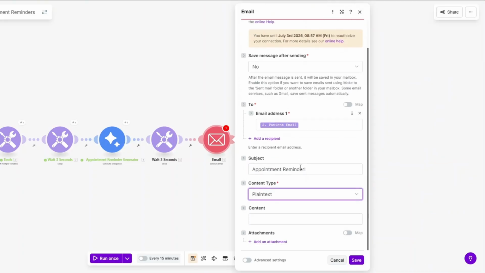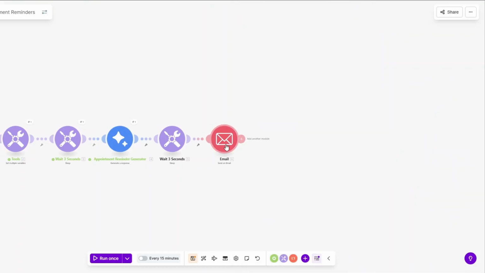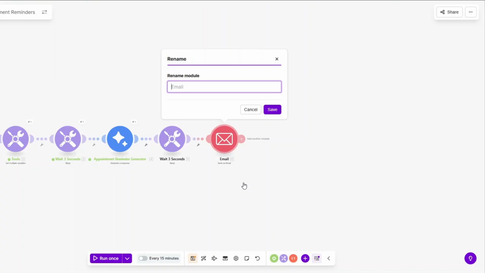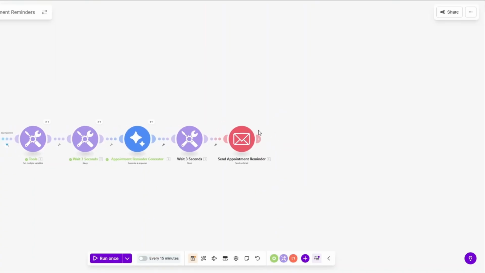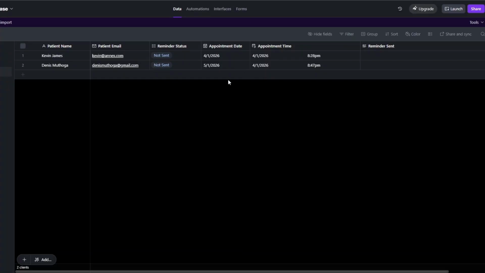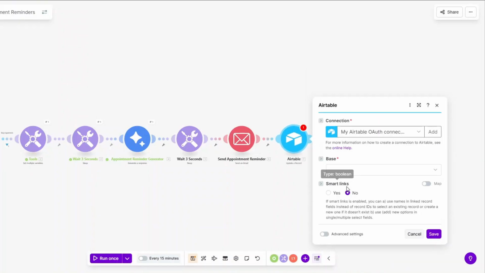Mail type, I'm going to choose plain text. And here we're going to map the reminder that we generated using our AI tool right here. And here I'll click on save. Here I rename this module to send appointment reminder and click on rename right here. So after we've sent the reminder, we'd like to update our reminder status and add the reminder that we sent our patient over here. So to do that in your table, I'll search for update a record module.